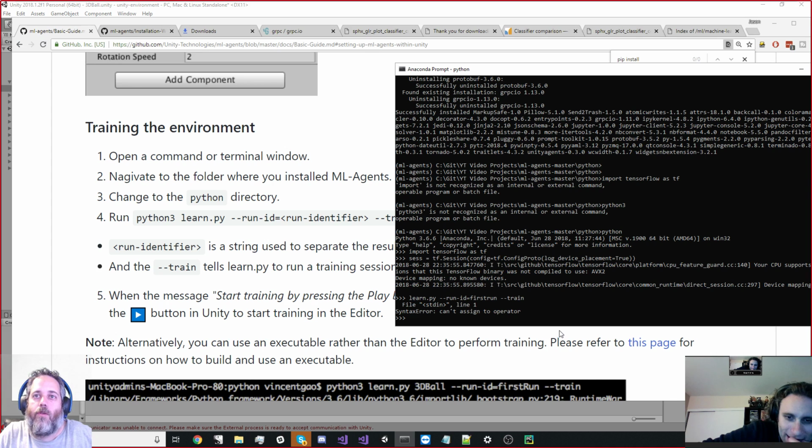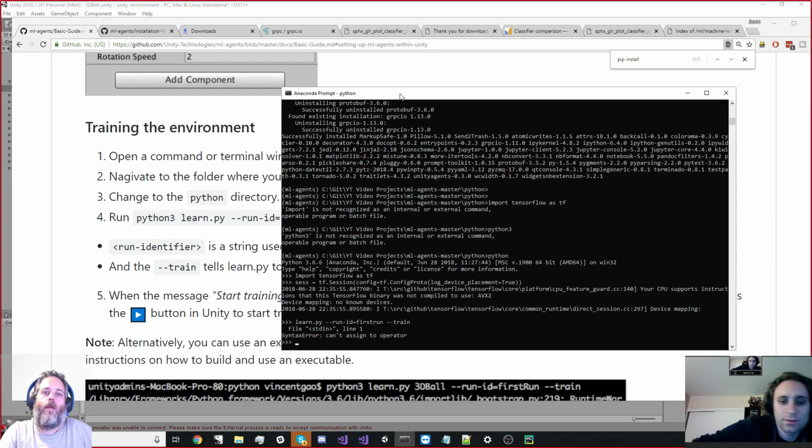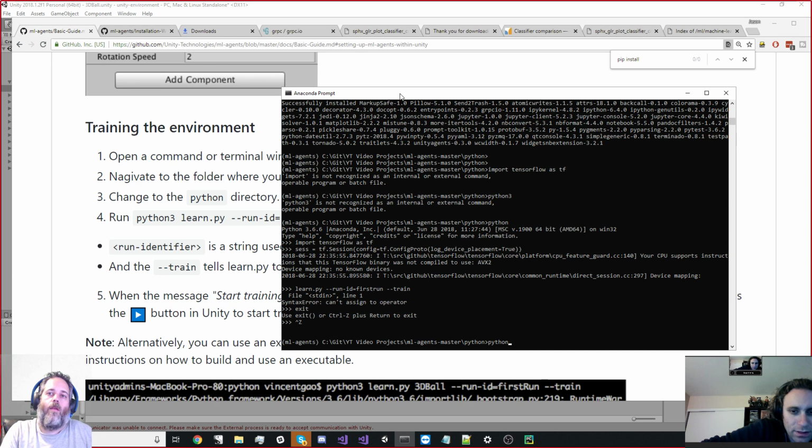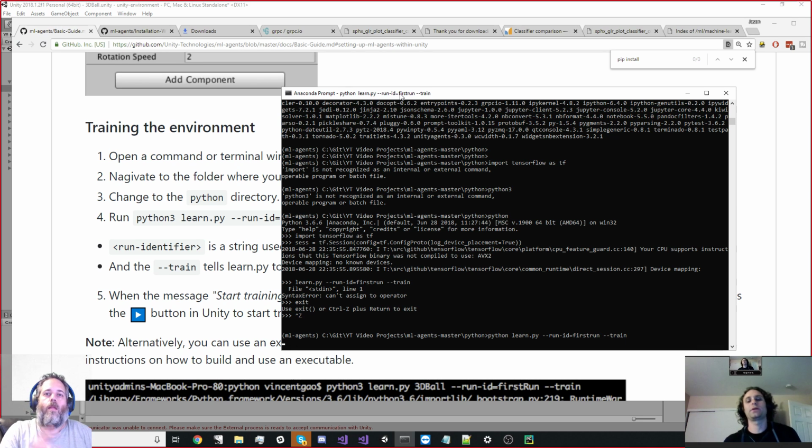Can't assign to operator. What? Syntax error. Can't assign to operator. Oh, try doing an exit. And then do Python with it? With parens. Exit with parens. Yeah, that works. So should I do like python learn.py? Yeah, because you're giving it command line arguments here instead of writing Python code. That makes sense. Okay, so this should kick off and then tell us to start the run.